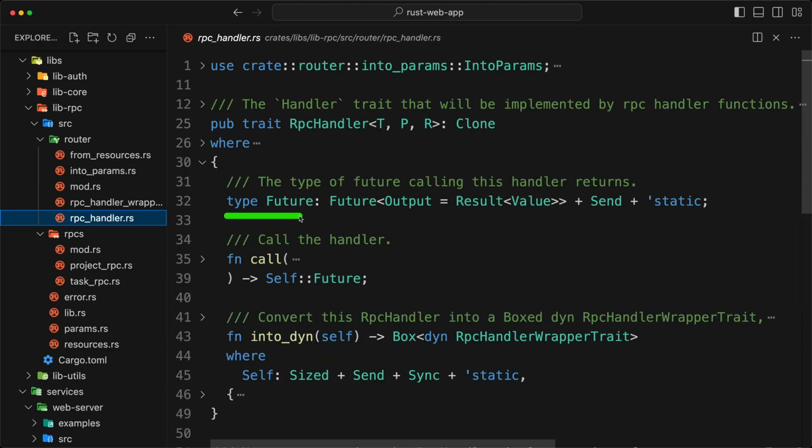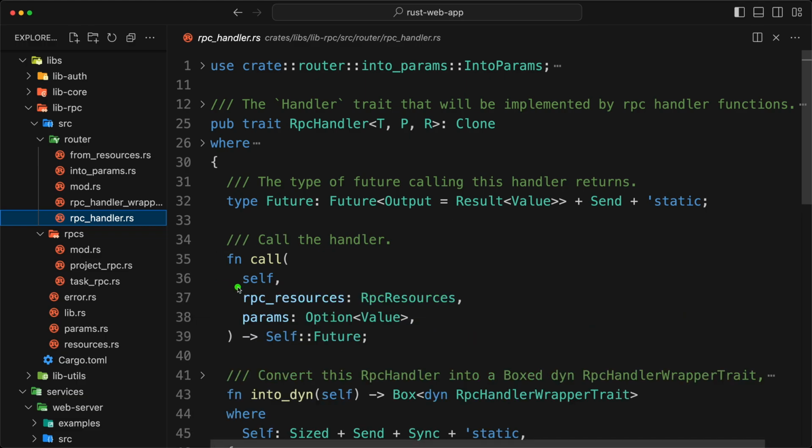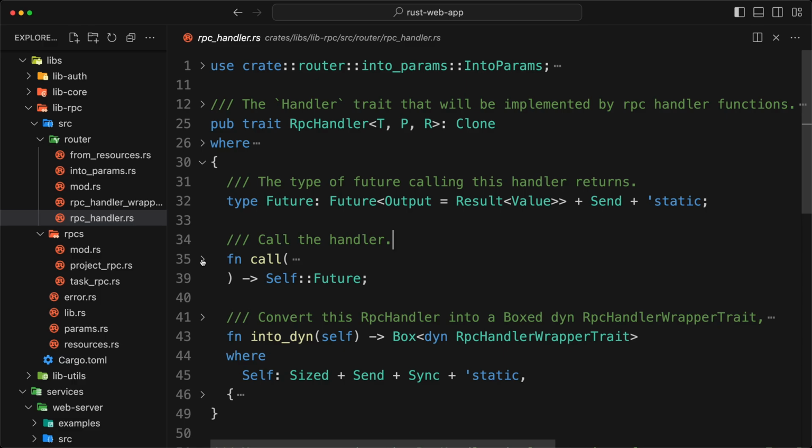First, we have a type Future that describes our future. It always has to return something that can be serialized. And then our call will take the RPC resources, the one that we talked about before, and then the params, which will be an option of value. Like this, we make sure that at this level we allow params to be optional, which is part of the JSON-RPC spec.